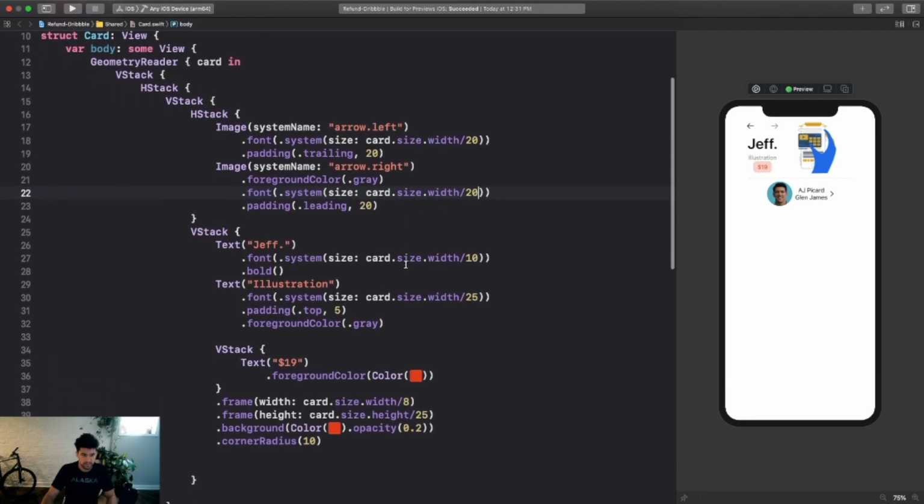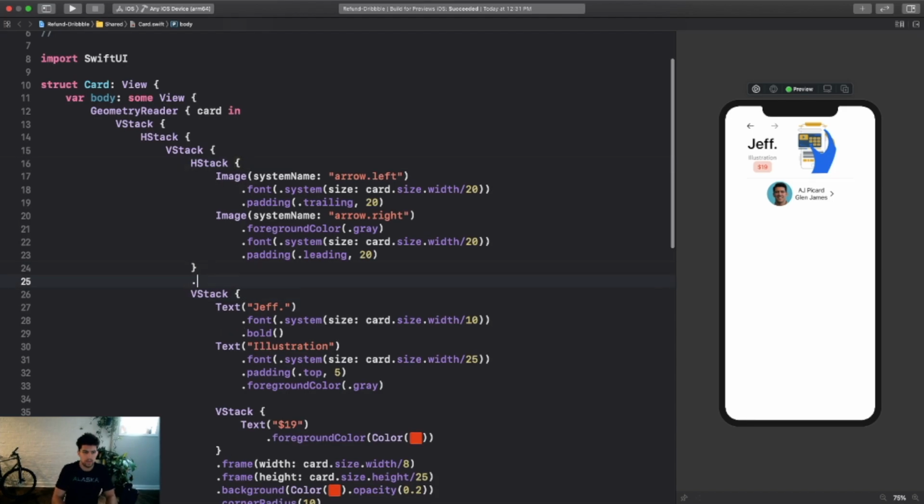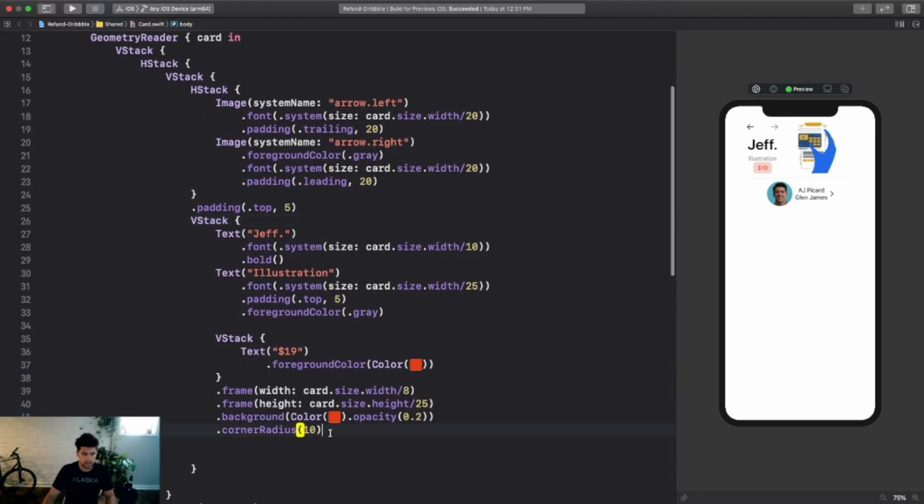20, and VStack, HStack, padding dot top 5, and then this VStack, I'm just gonna add a padding dot top -10. I can't bring that closer. Alright, so that's good anyway.